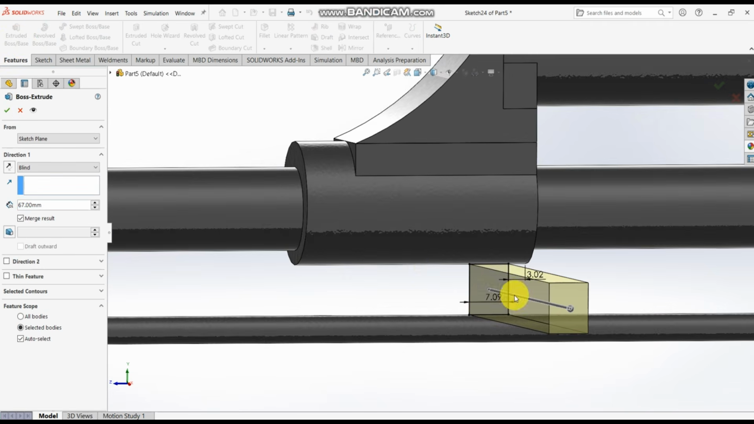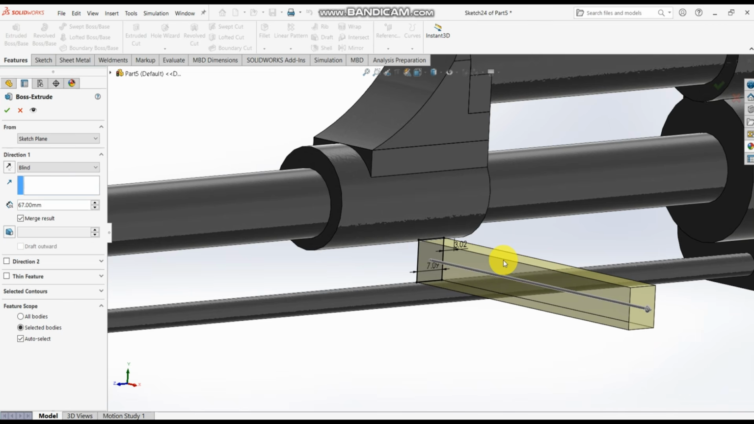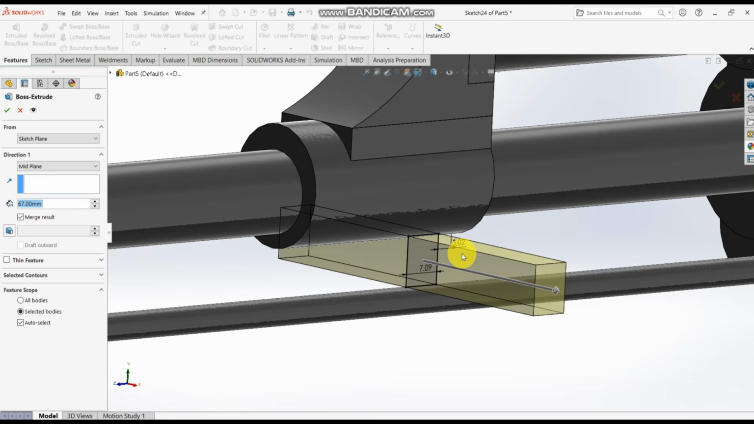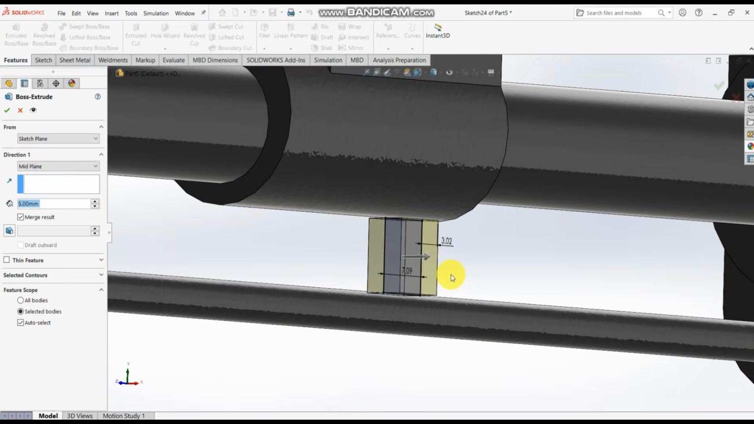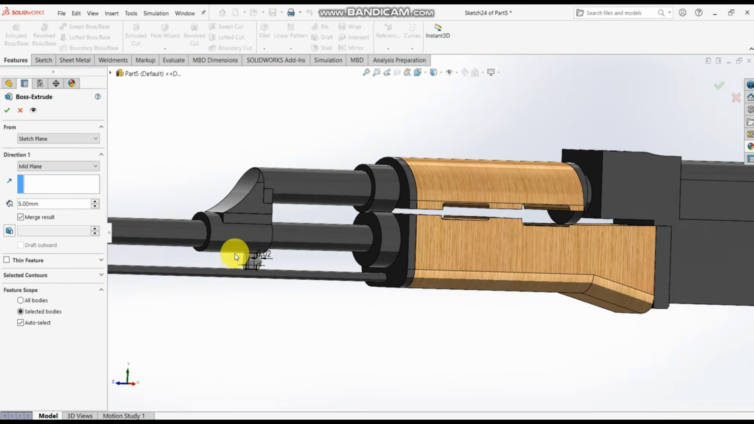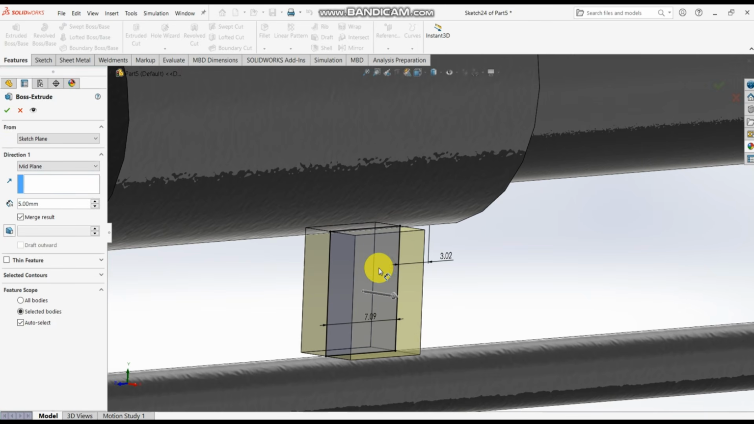Extrude. I can rotate it a little. You see it's coming out like this, but this is not what I want. So I'll click on mid plane. Mid plane, you can see now it's in the center, but I'll make the thickness 5, just the thickness of 5, mid plane. Then I check.